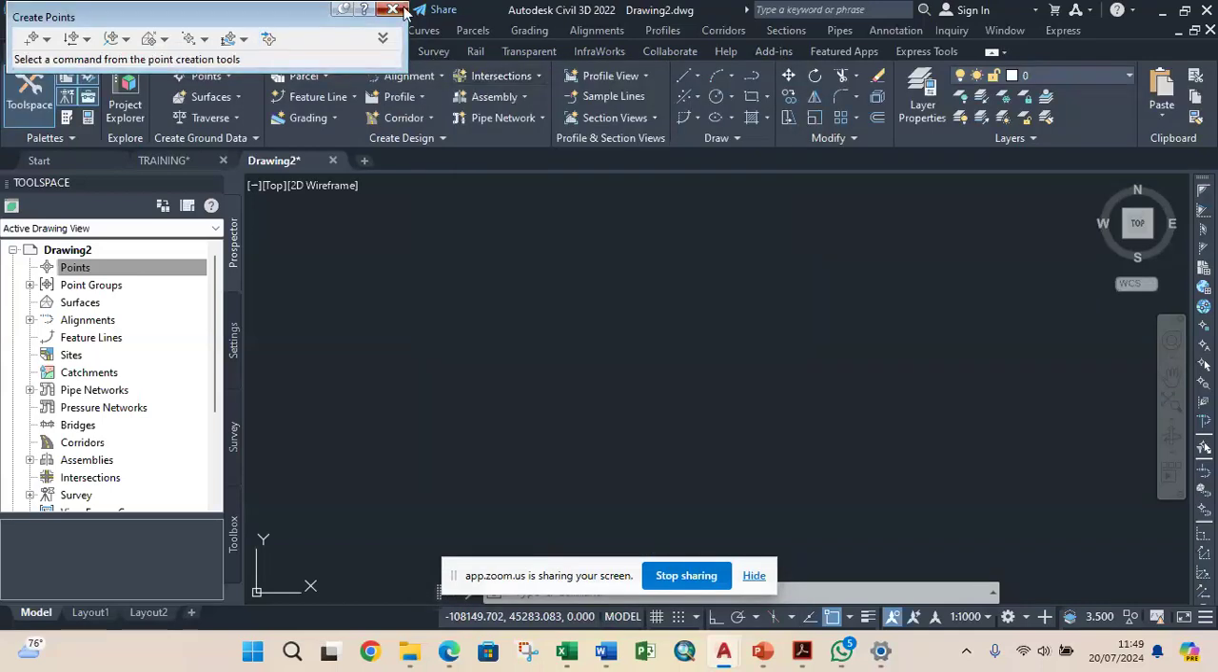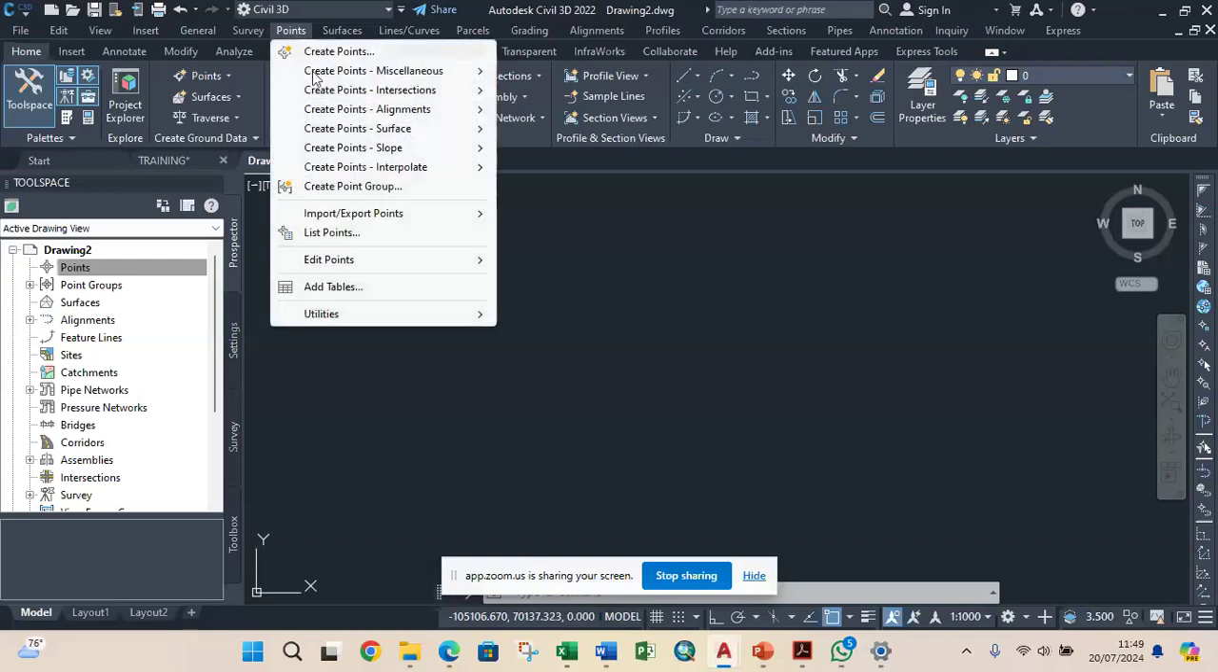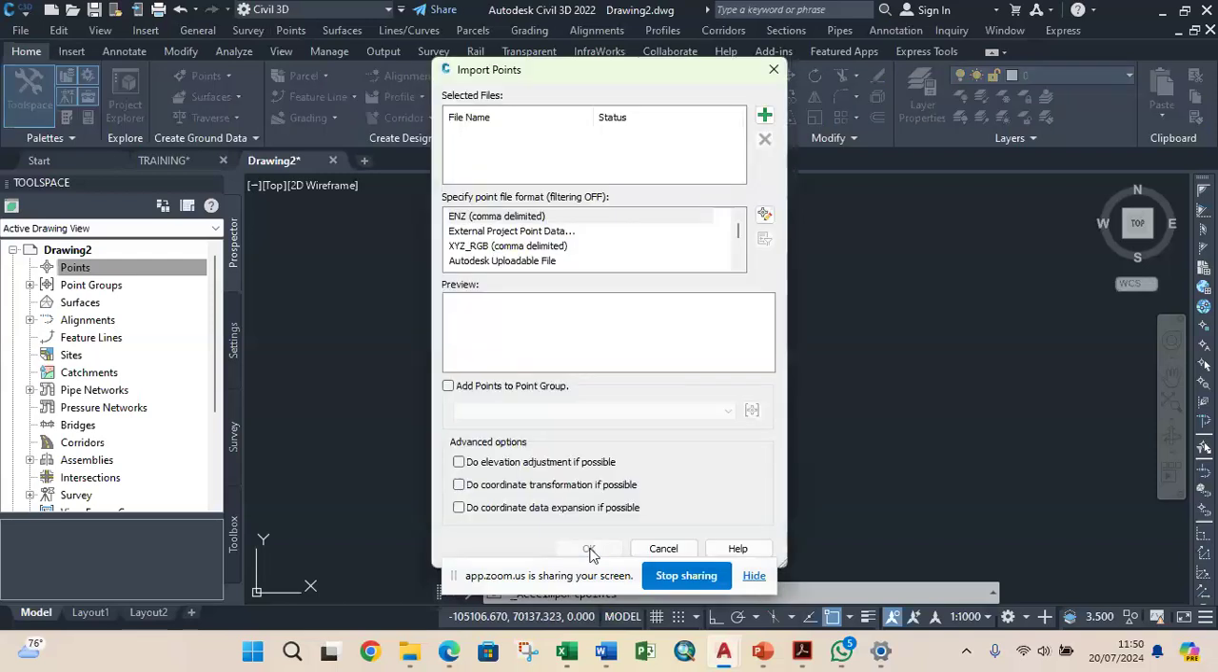So the last one now is this menu bar, which I just called out. I made it to be displayed on the screen. I will go to this point here, and I'll come to import and export, and I'll say import points. So I'm having 3 approaches that I can use to call in my points.